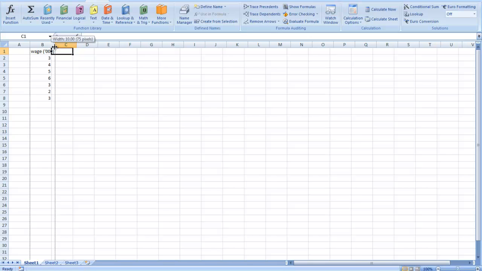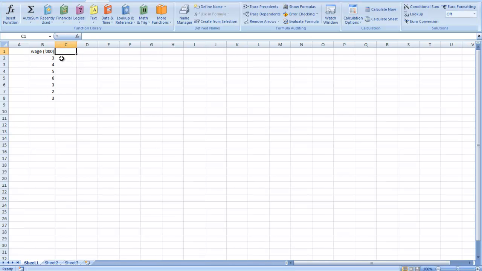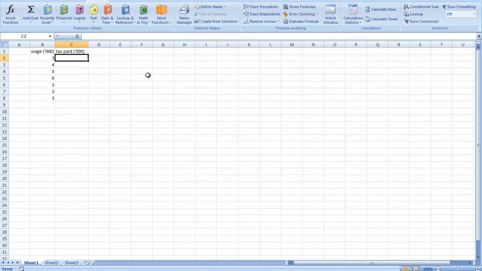We can expand these cells if it doesn't fit. And say this is the tax paid. Say the tax rate, for simplicity, is just 30%. To find the tax paid is just 30% times this, and for simplicity we'll put this in thousands as well. Let's make this bigger and see how much tax we pay. This one is just B2 times 0.3, which is 30%.